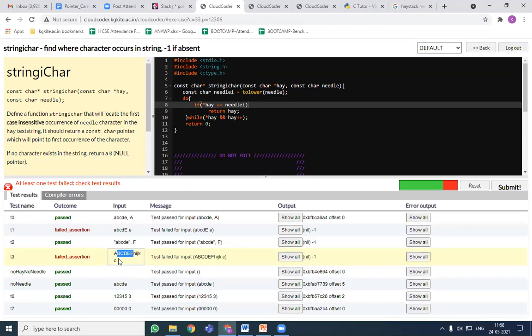Ma'am, we can change hay to lowercase. Change hay into lowercase. Yeah, very good. So, to lower of hay. While comparing itself, we just convert the character to lower case and check immediately. So this will make these two test cases pass.